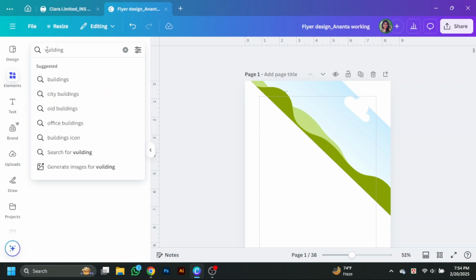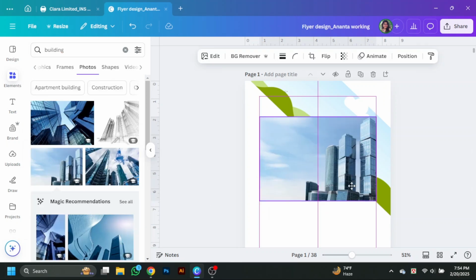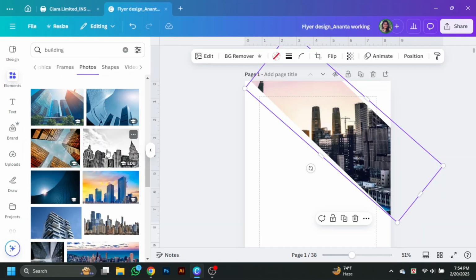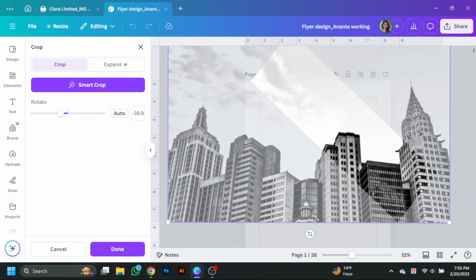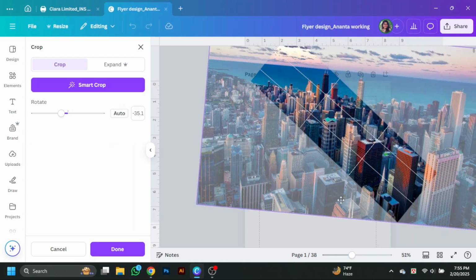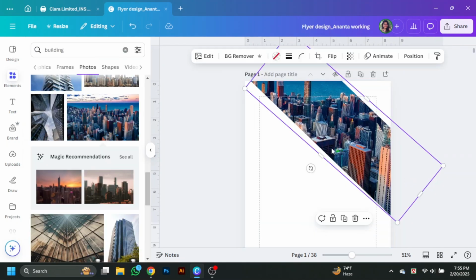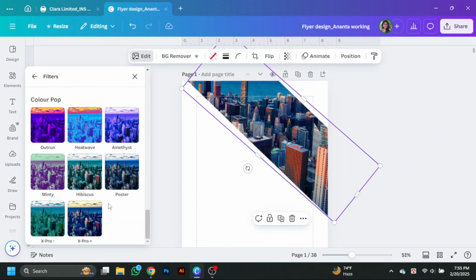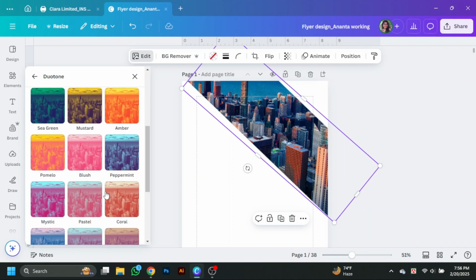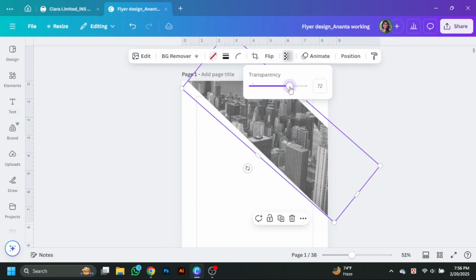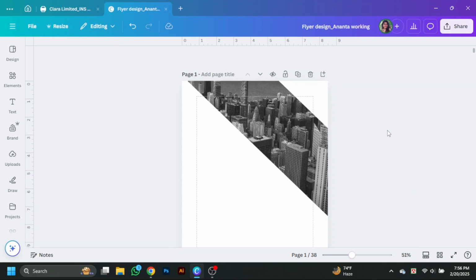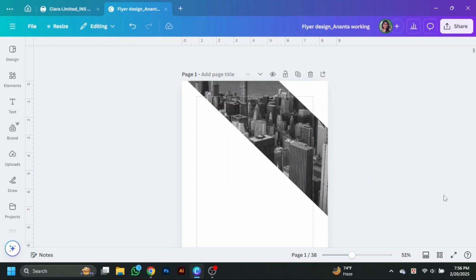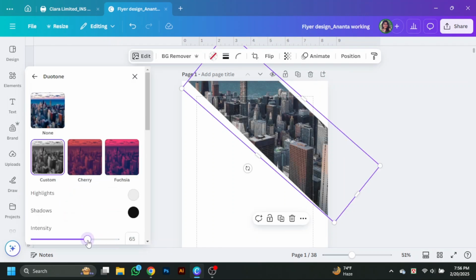Now from the elements, search for a building picture. Take this picture and from the edit, make it black and white from the two tone. Adjust it a little bit.